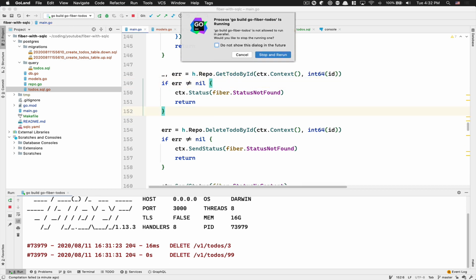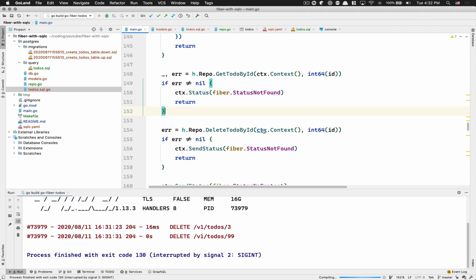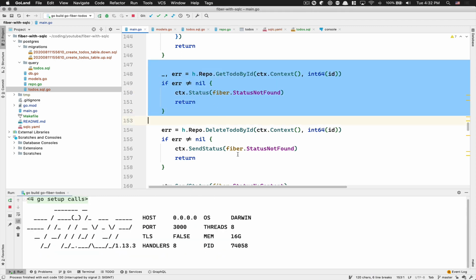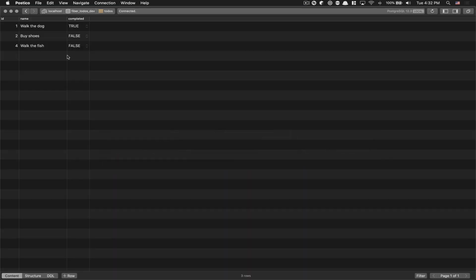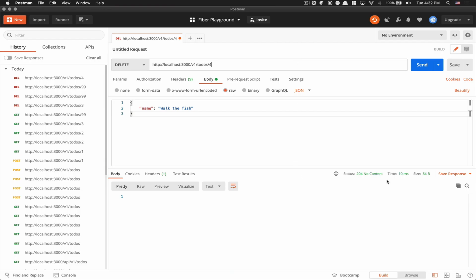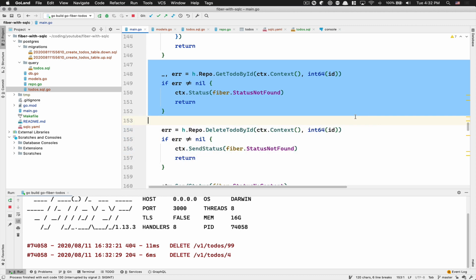And now you can run this code. So you're gonna make sure finally that it exists. So now if I send 99, now we get 404. But if I want to delete walk the fish, which doesn't make any sense also, it's 204, and it's deleted. That's perfect.